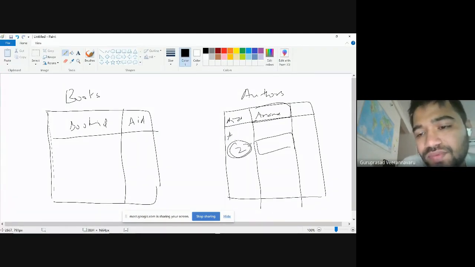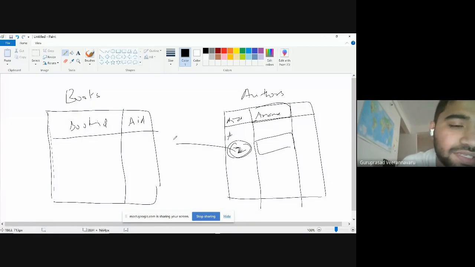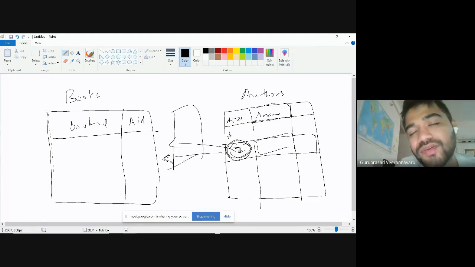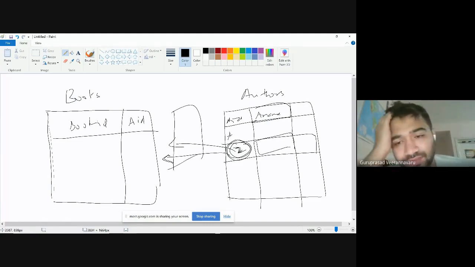Let's say it is 2. Then you'll come to books and search all the books written by Amish Tripathi. But to do this, to get the ID just using the name and then match it with this table and then get all the books, what do we need to do? There we need to do joins.